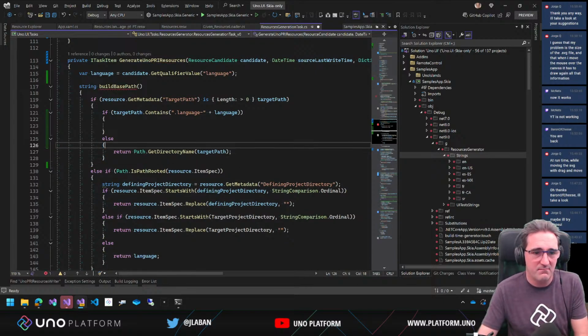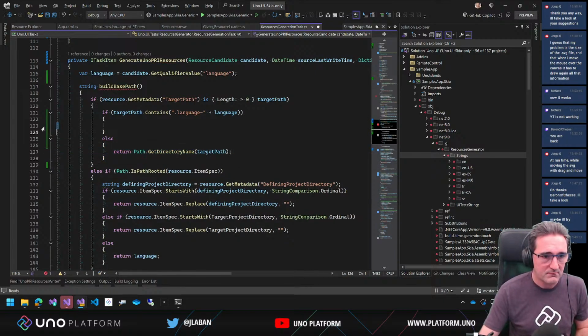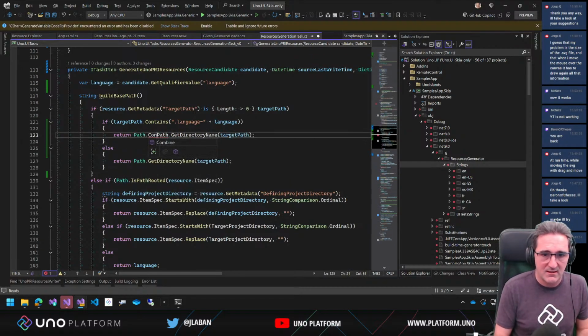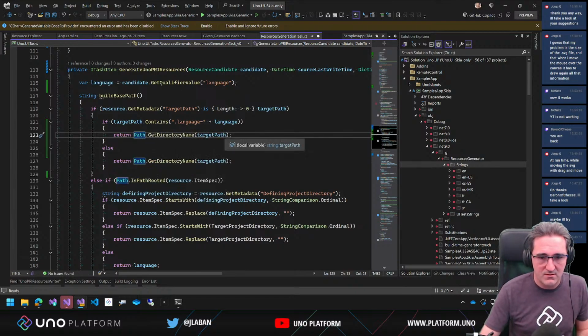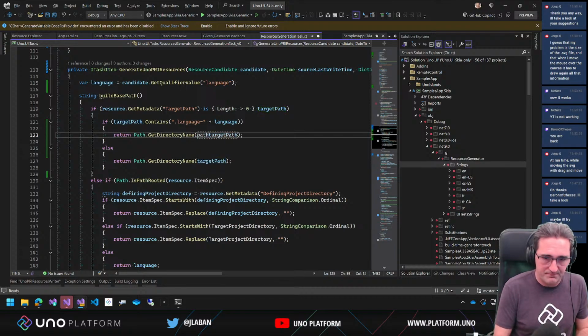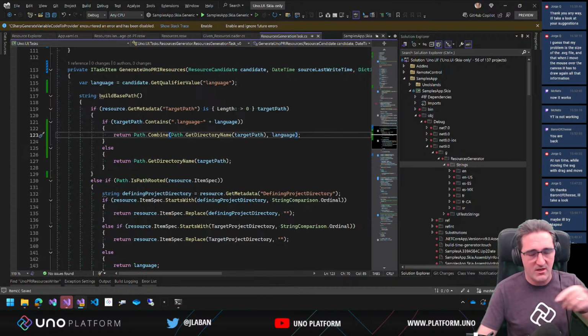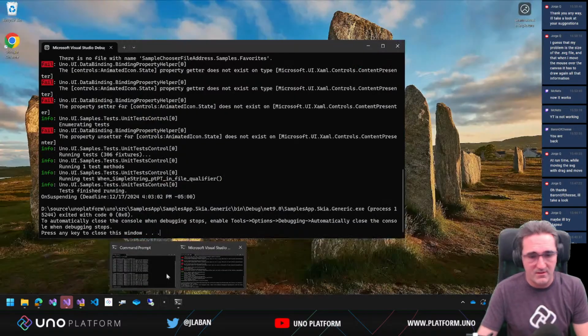Well, it's a base path with the output, but we need to do something like this with a path, the path concat, get directory name. We need to concatenate the path there. No, concat is the right one. So we need to do path.combine, sorry, then add the language at the end. So if we do that, then we're going to have the right output path set there.